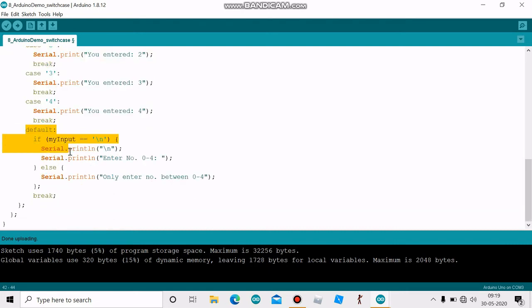I also define a default case wherein if a number other than any number between 0 and 4 is entered, such as 5, 6 or 99, whatever else, this statement is printed out saying only enter a number between 0 and 4. And the other thing is, because it's a character input, when we enter a number, a new line character is also included. So if it's a new line character input, I again print out the statement saying enter a number between 0 and 4.